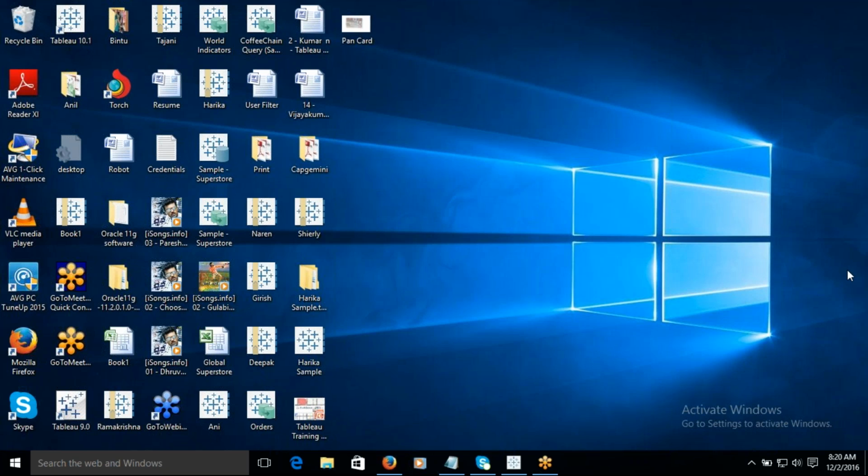From the basics, from the starting class, I will tell you. Let's start now. This is Tableau 10, the latest version in the market. Okay, let's start from basics. See how to connect to data. Now I'm clicking this Tableau 10. Once you install it, this icon will be on your desktop.